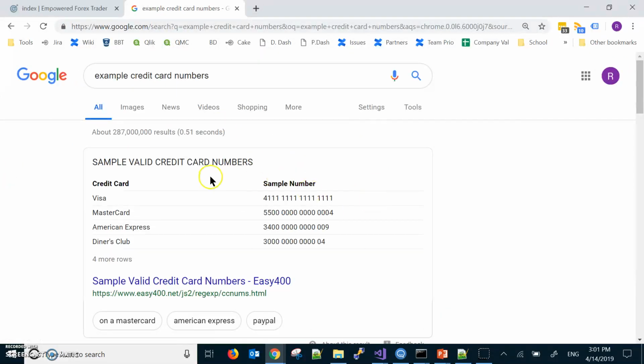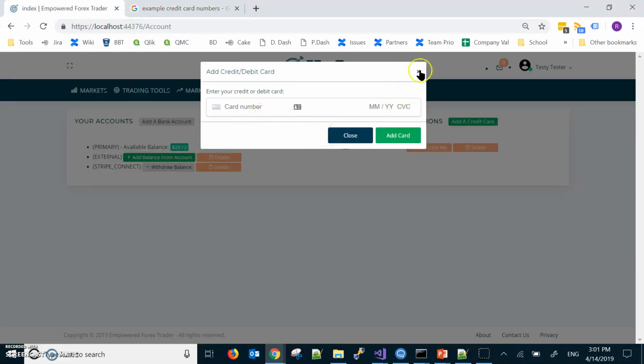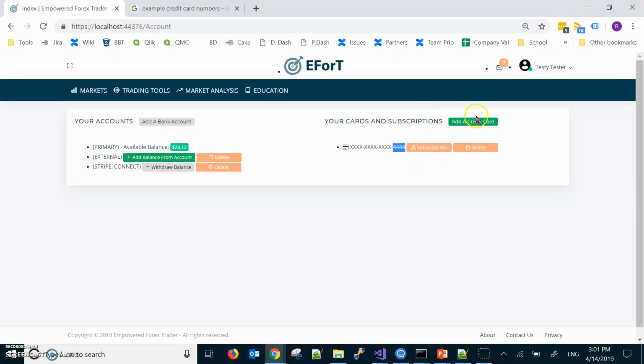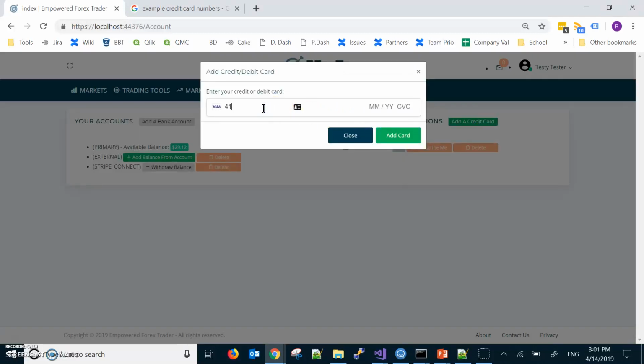So you can use any of these valid credit card numbers in order for you to test a system. I believe I don't have, well, I do have a card right here, so let me add a separate one that is not using those numbers, I guess.